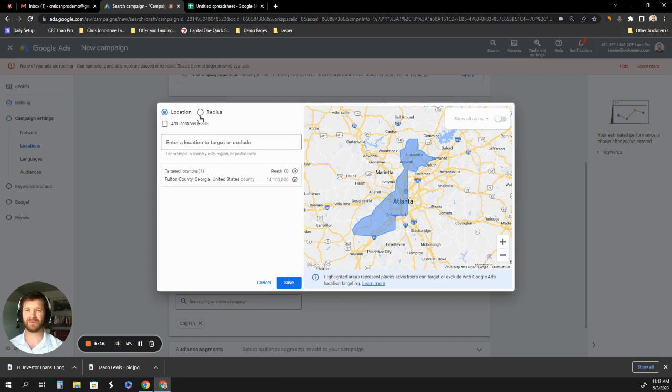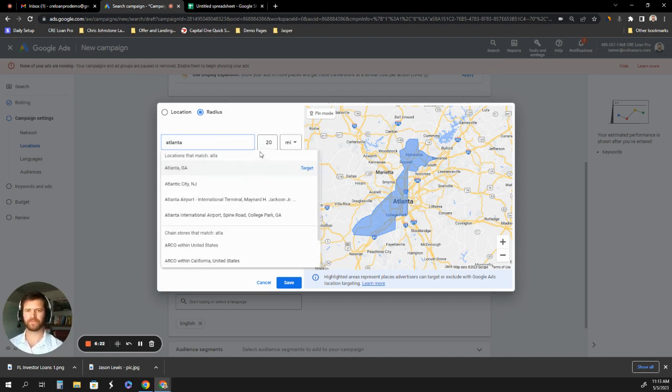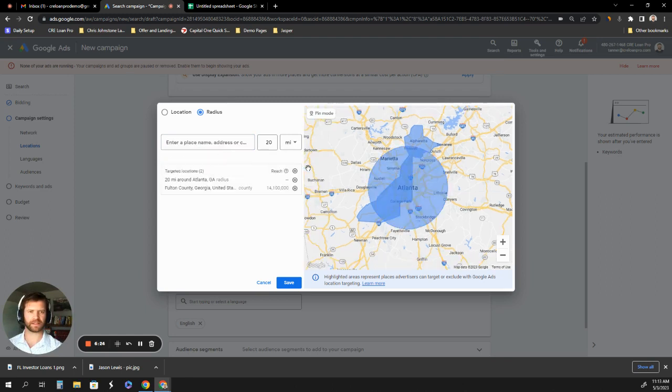I don't like that, to be honest, so I'm actually going to go radius, and then I'm going to do a radius around Atlanta, 20-mile radius, see what that gives me. It's a little bit more what I'm looking for. I'm going to get rid of that. Maybe let's go like 30 or something, see what we get in there.